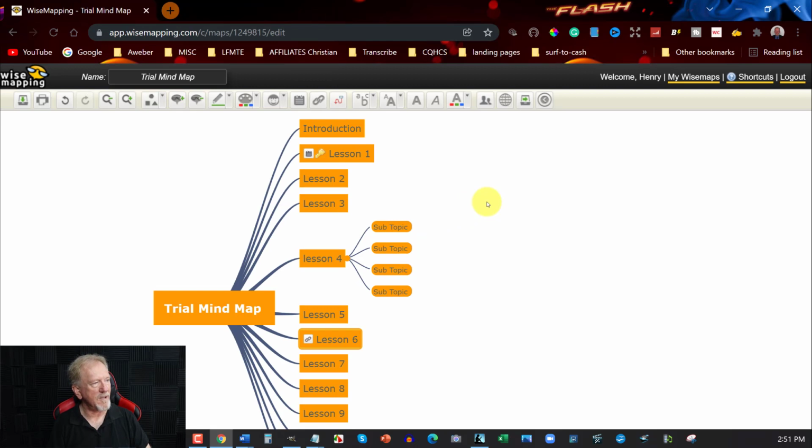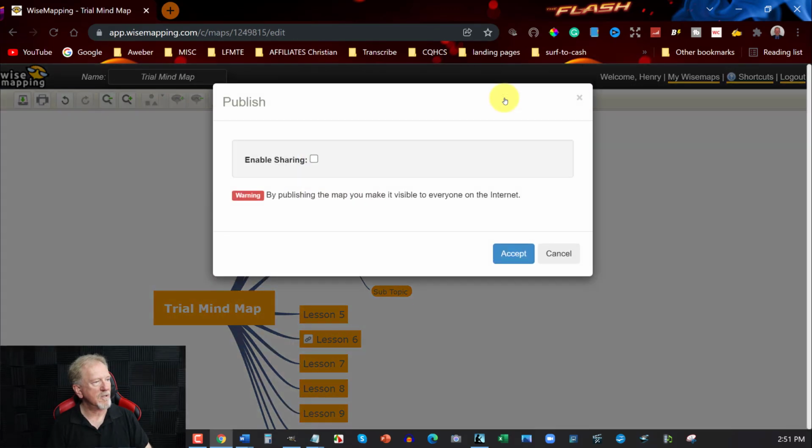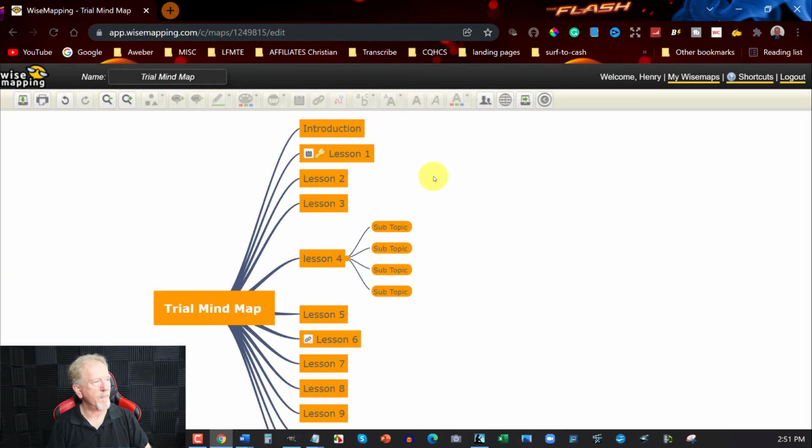You can also share this to other people. You can share it, you can publish it, and you can enable sharing. Warning, by publishing the map, you make it visible to everyone on the internet. I don't really want to do that right now, so we're just going to cancel that. And we can just continue up here.